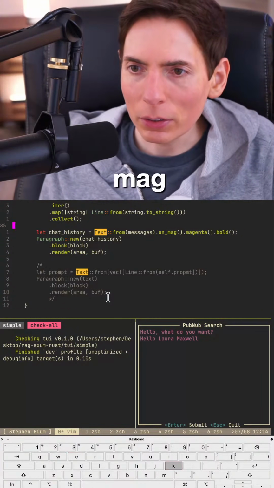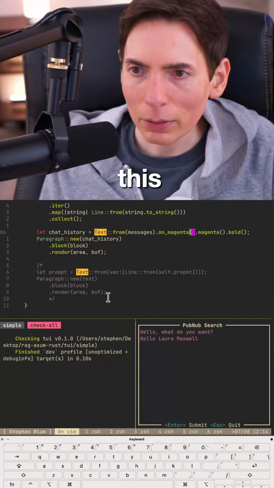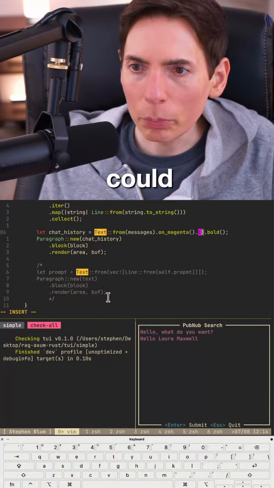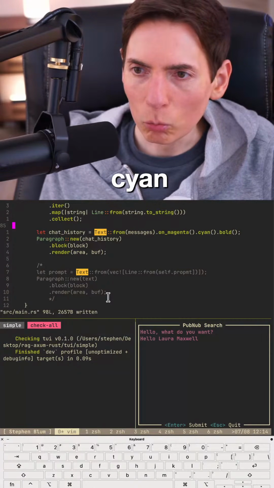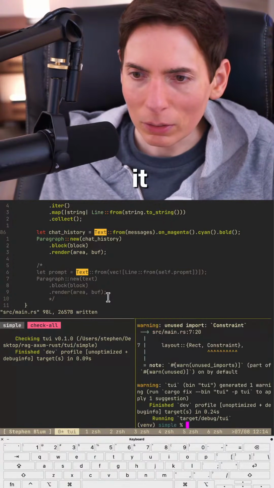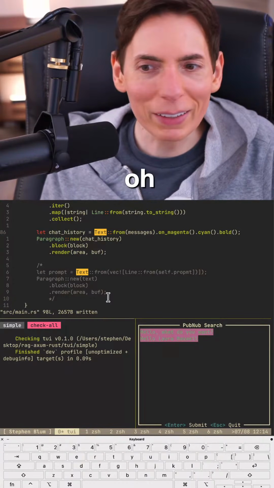Let's see. Magenta. Like this. And then the foreground could be... what if we did cyan? Really making it real interesting. Oh, now it's impossible to read.